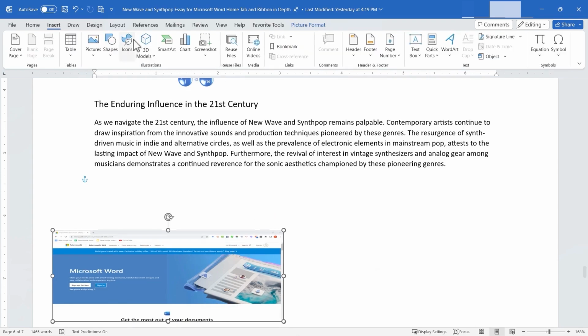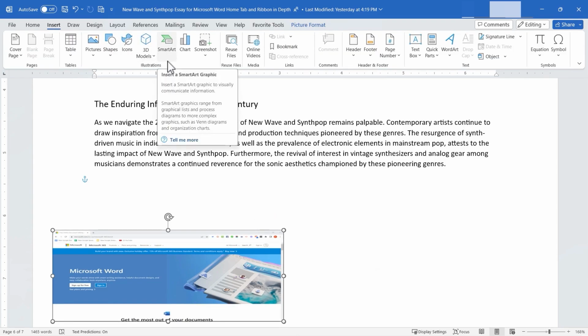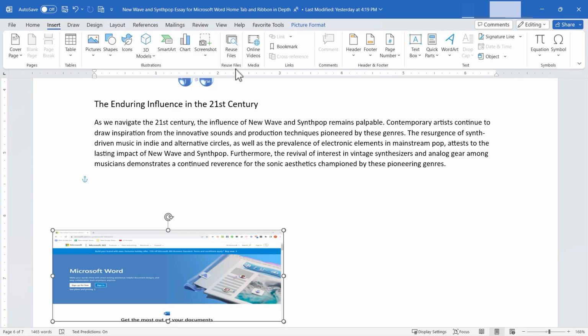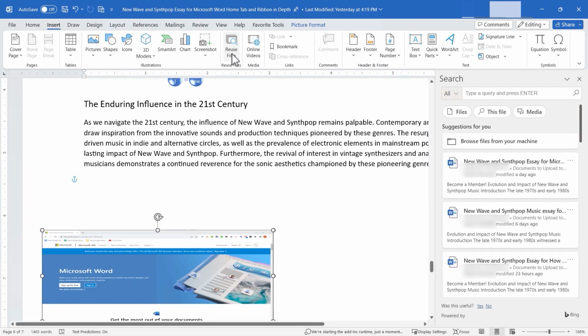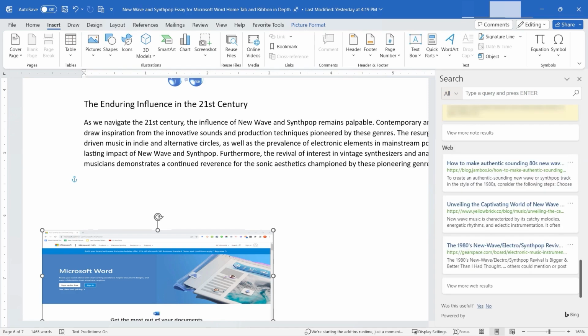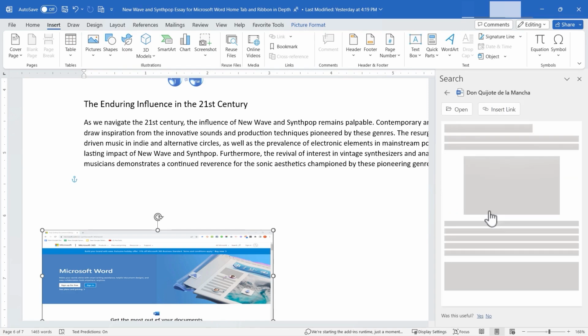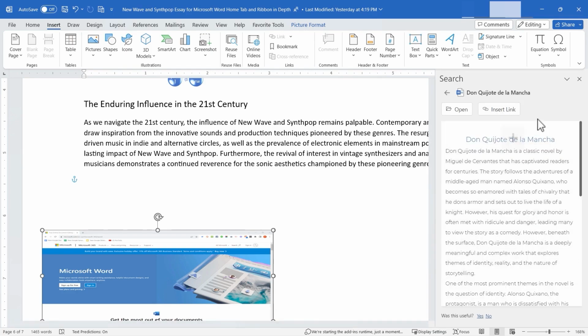Okay, so we've looked at all of the illustrations group. Let's move over to the Reuse Files group. If you click there, it will open up a panel at the right where you'll be able to see other Word documents that you've worked on in the past. I'm going to browse down to this document here. I'll select it. Here's the document, and I can either open this document or insert a link from my current document to this document that's listed here.